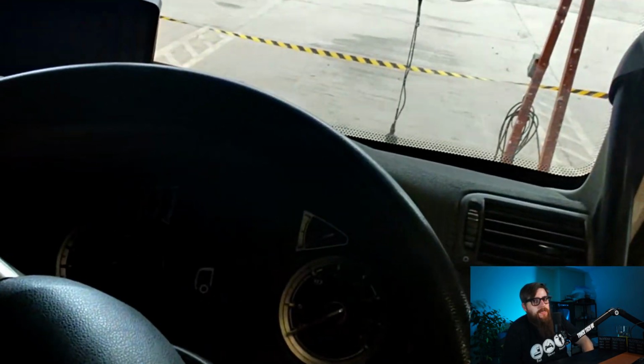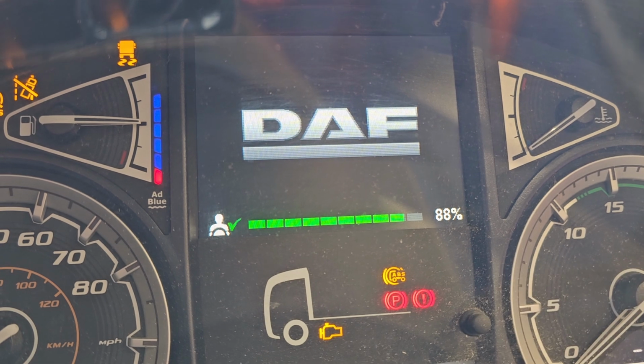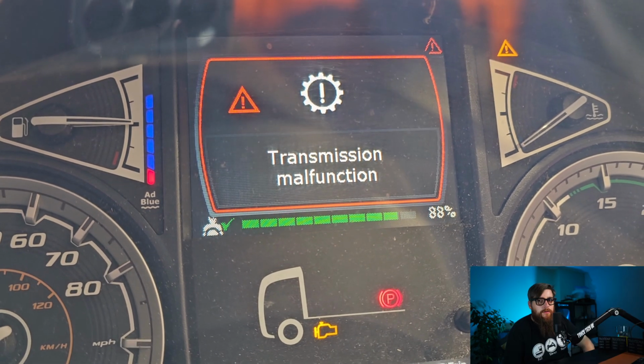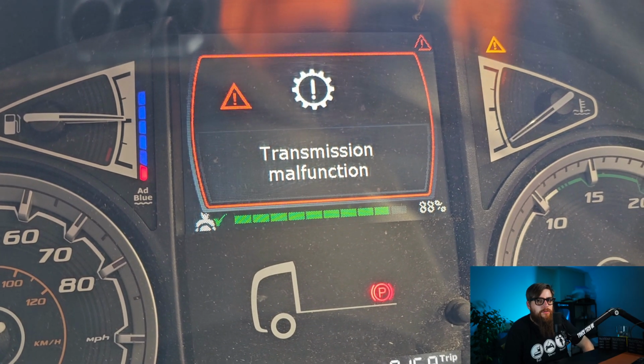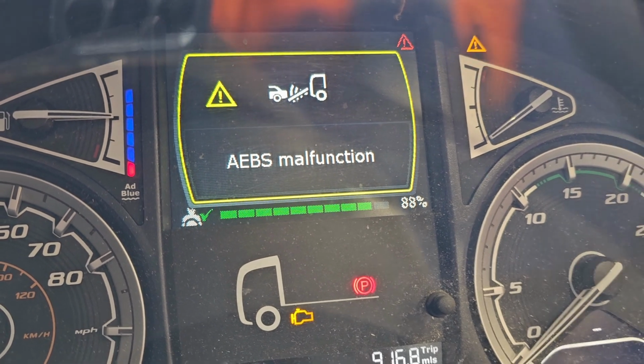Another week, another video. This week we have a DAF CF complete with a PX7 engine and AS Tronic Lite transmission. This truck was recovered in with a red transmission warning and an inability to select gears, as you can see.